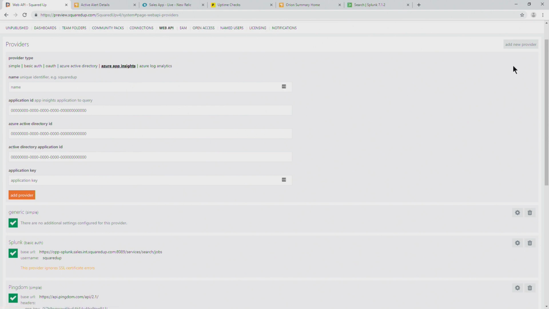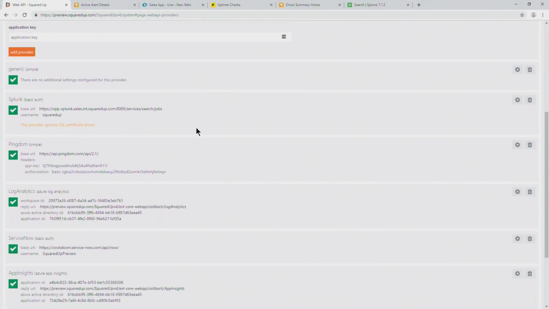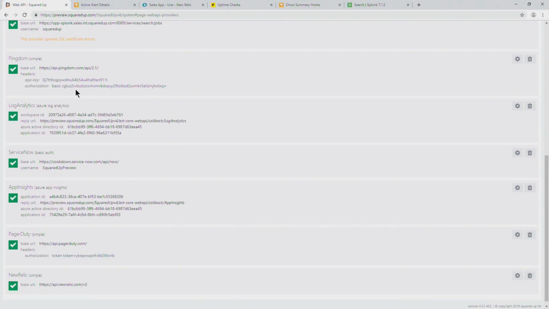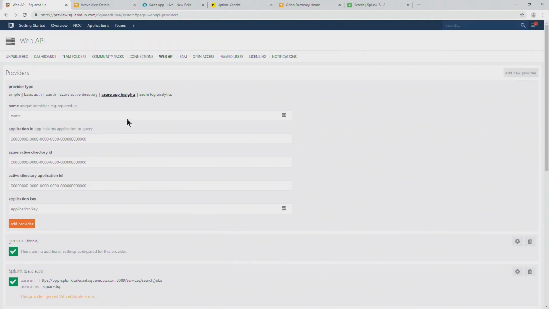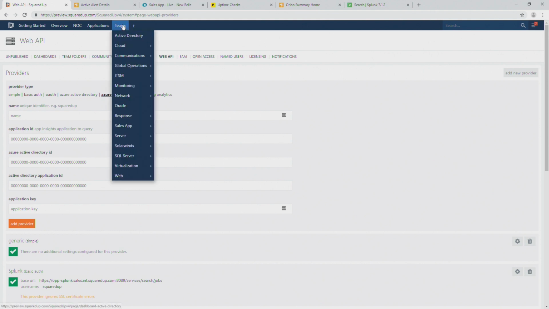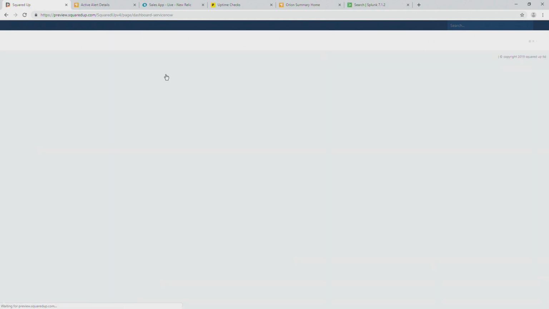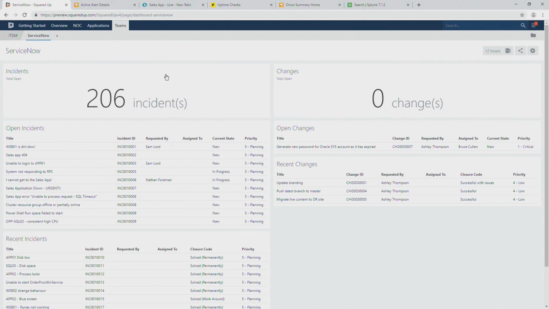So once you've configured your provider, just to highlight the way that we do things here, we have quite a number of providers set up: ServiceNow, PagerDuty, New Relic. We'll cover the content that we get through those in just a few minutes. Set up your providers, and then once they're set up, you're ready to start adding Web API tiles to your dashboards. So let's go with a trusted classic. We'll take a look at this master ServiceNow dashboard.